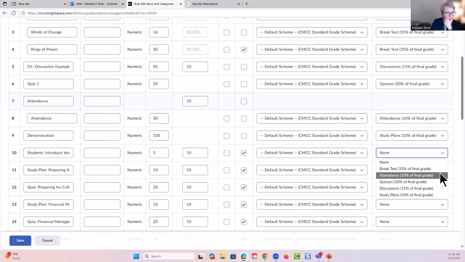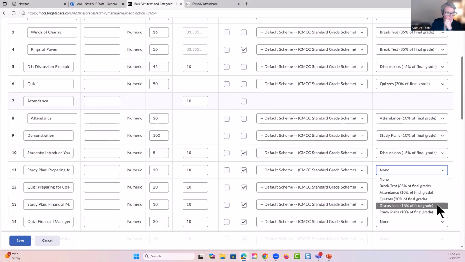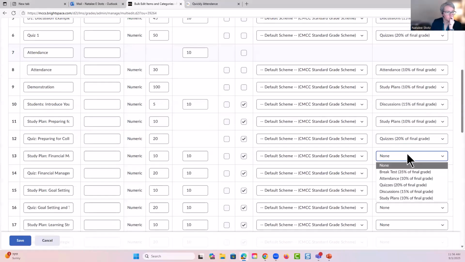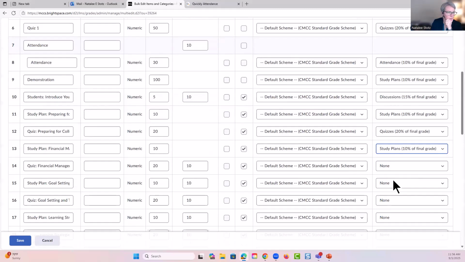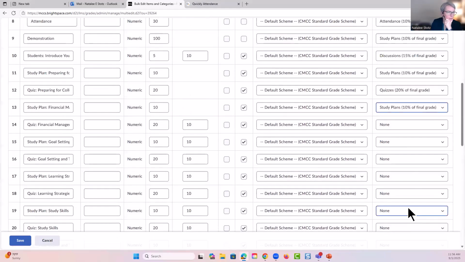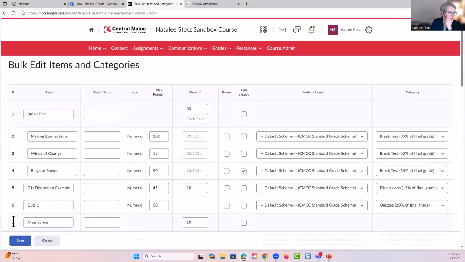Student introduction, I'm going to put that into discussions, and then study plans, quiz. Here's another study plan. So I'm going to go through and organize all of my gradebook items into the appropriate categories, and that is going to start cleaning up my gradebook.